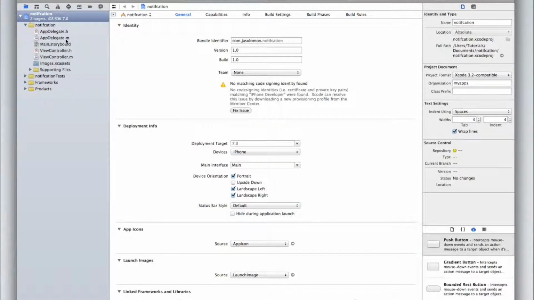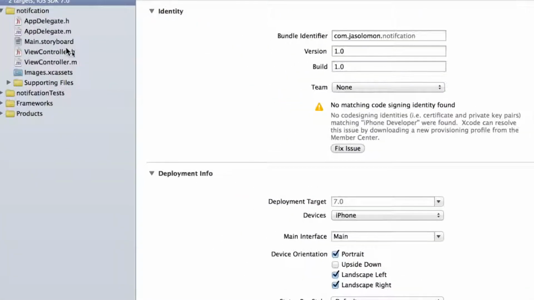For this tutorial, we're actually not going to do anything in main.storyboard or view controller. It's all done in the app delegate. If you don't know what the app delegate is, I have done another tutorial on it, but you don't really need to know. I'll briefly explain it now. The app delegate pretty much talks to the device, so the iPhone or iPad, and communicates with the device about your application. It's the delegate between your application and the iOS device.